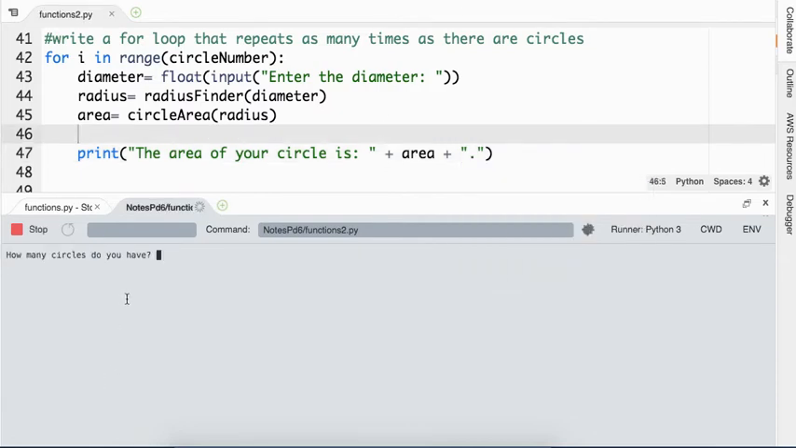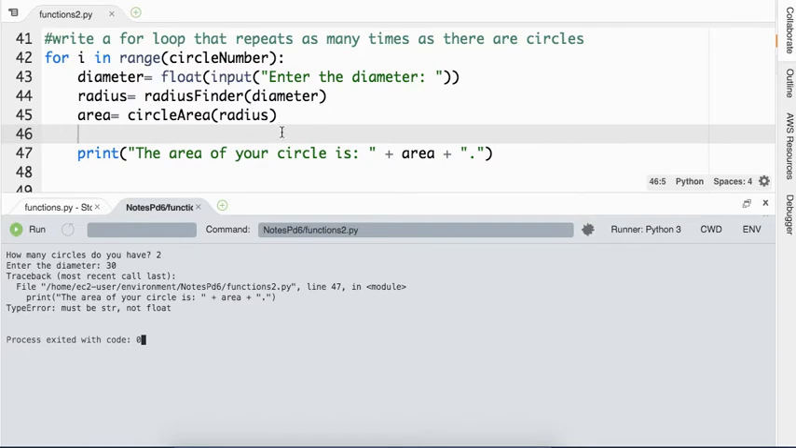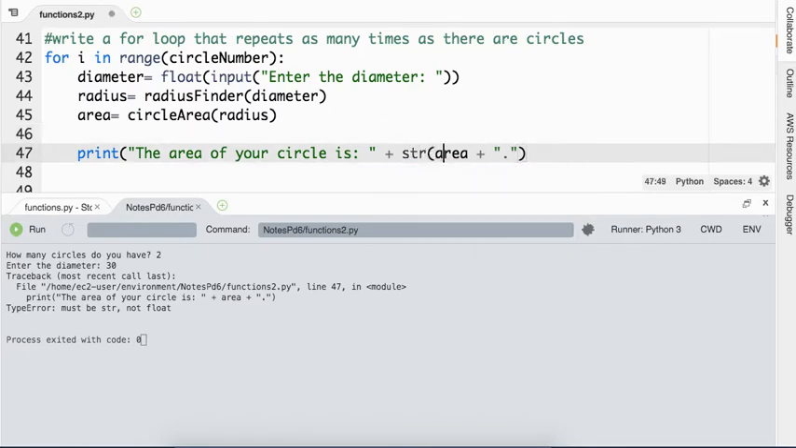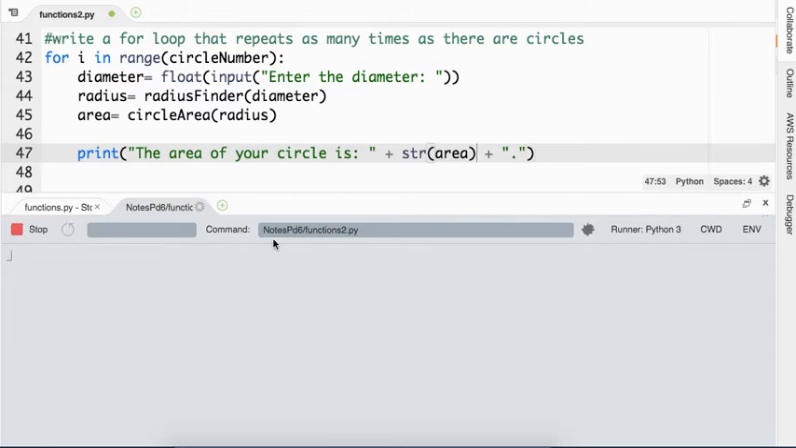How many circles do you have? Let's say 2. Let's say my diameter was 30. Let's typecast the area. That's why I got that error. I'm a little bit rusty tonight, I guess. How many circles do you have? 2. The diameter is 30. I'm going to just check that real quick. Diameter is 30, which means the radius is 15, so 3.14 times 15 squared. 706 looks right. Perfect. And then let's say my second diameter was 20.